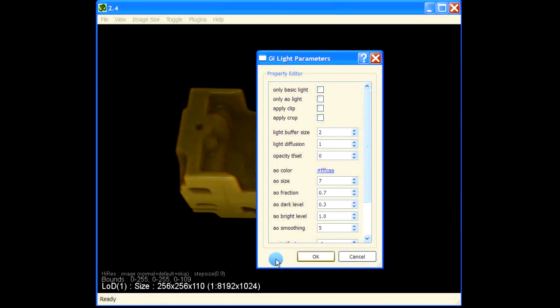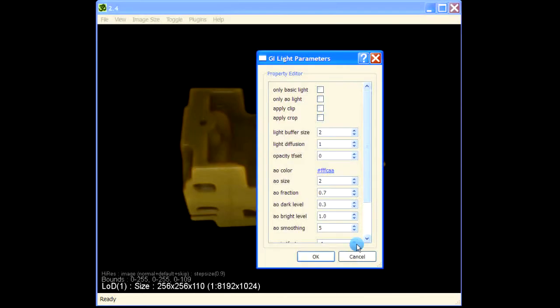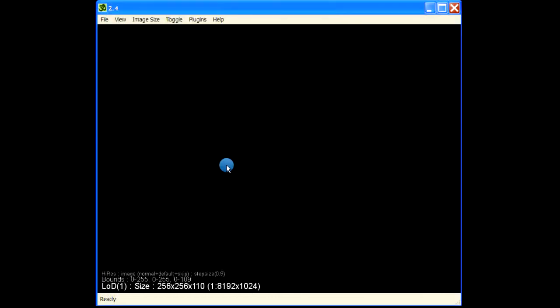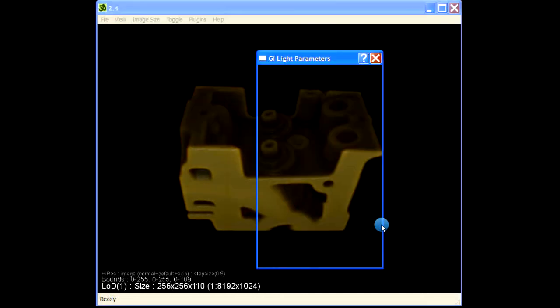you can play with these various parameters for your volume and see the effects. Similarly, dark level and bright level. With dark level 0, you will have much more pronounced shadows, and increasing that dark level will basically reduce the contrast of the shadows. Similarly, if you change the bright level, then it will basically darken your model.